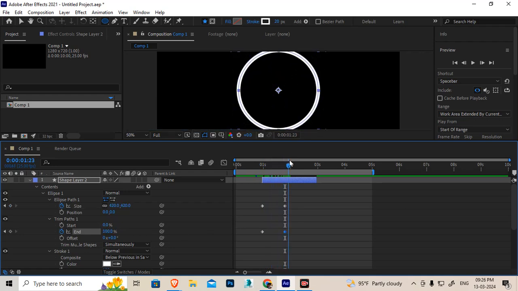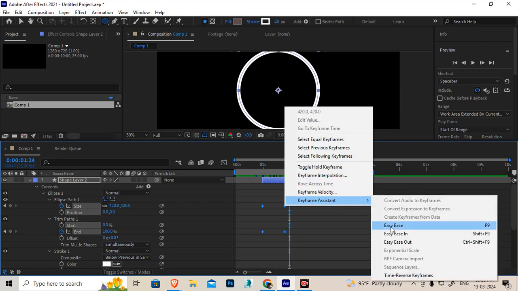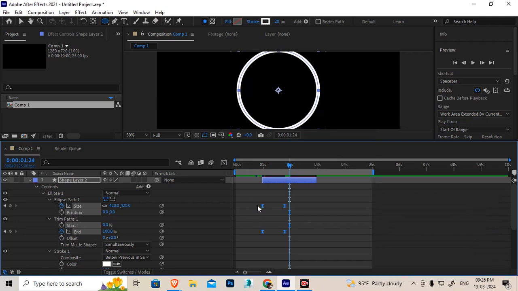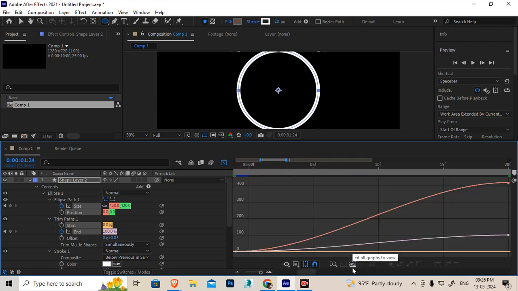So, for this animation also you can use F9. F9 as of now I am not using, because the record option also has the same shortcut. So, I am using easy ease. Then you can go to the graph editor and set the values for these two by fitting them all into the graph.